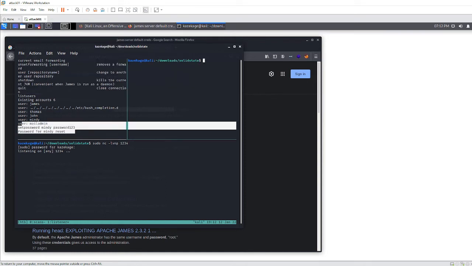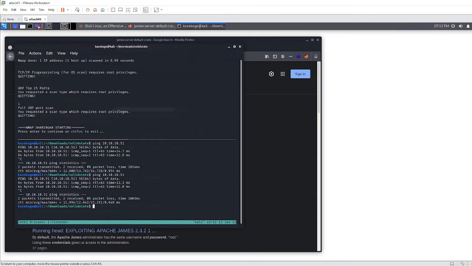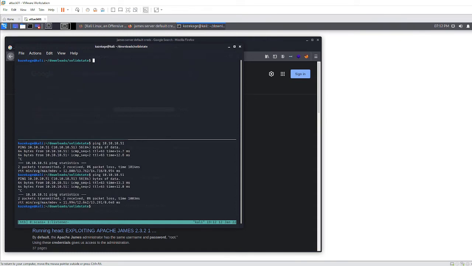Mindy, we reset her password. So let's go ahead and log into her account. How are we going to log into her account, and why do we feel as if we can? Well, remember, our nmap scans, and this one is done, showed that port 110 was open. That's POP3.